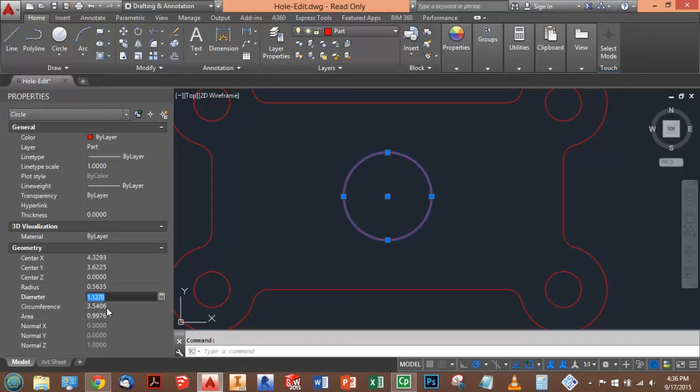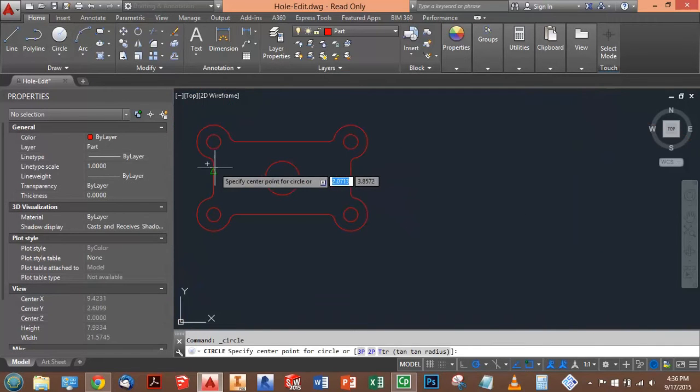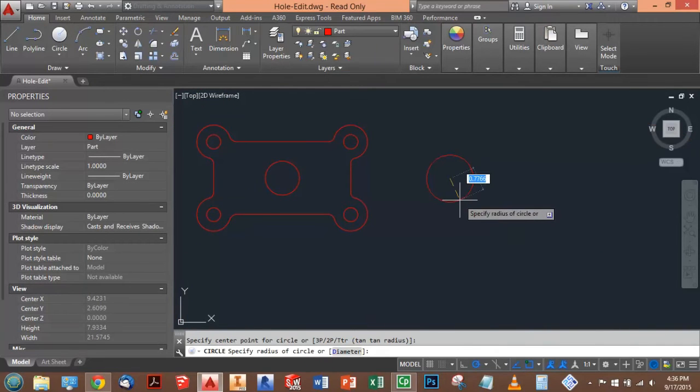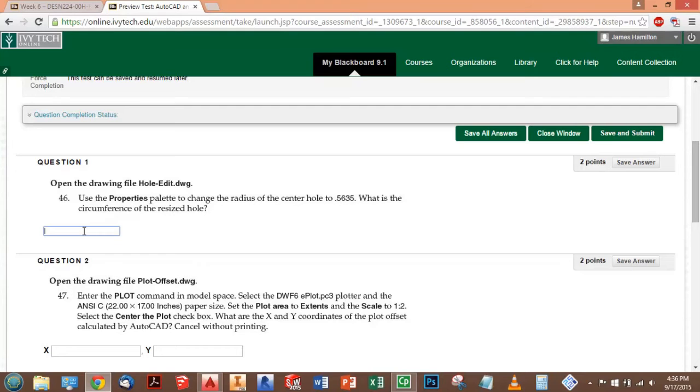And then they want to know the new circumference, which is 3.5406. The other thing you could do, if you don't want to go into the properties menu and change it, is you could just draw one with the radius of 0.5635 and just look at it in the properties menu and you get the exact same answer. So you don't really have to open this file and modify it, but for this particular question, there's the answer, 3.5406.